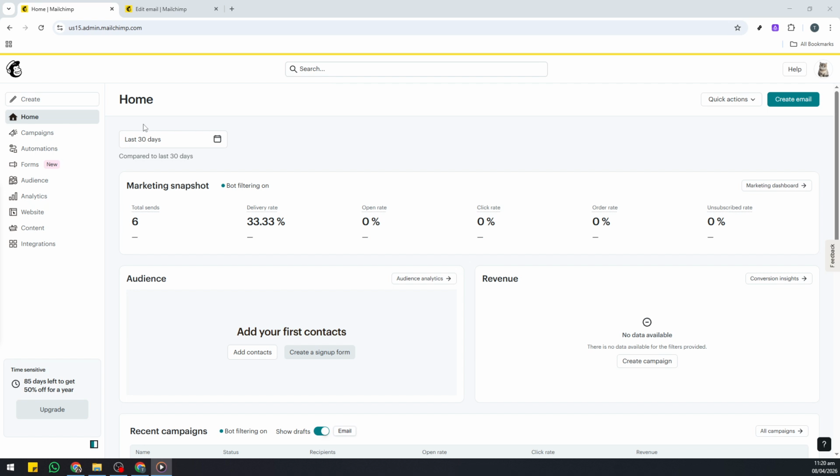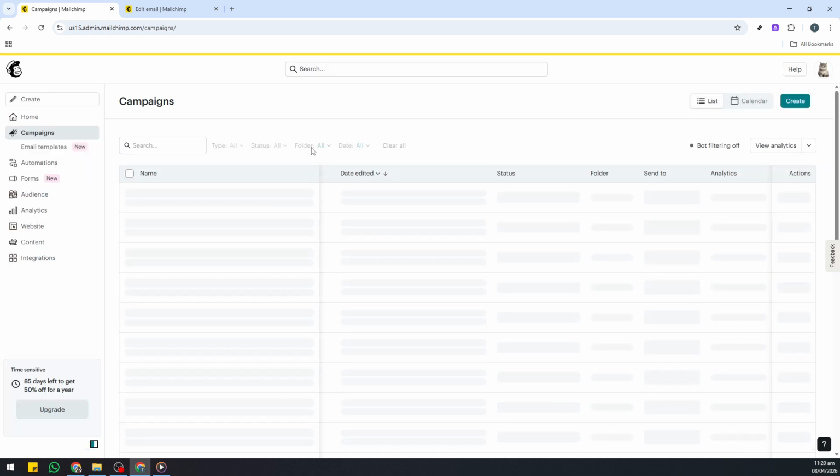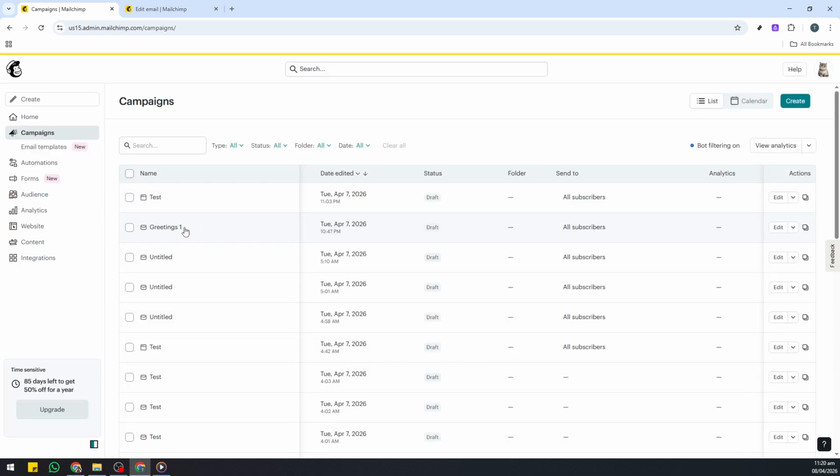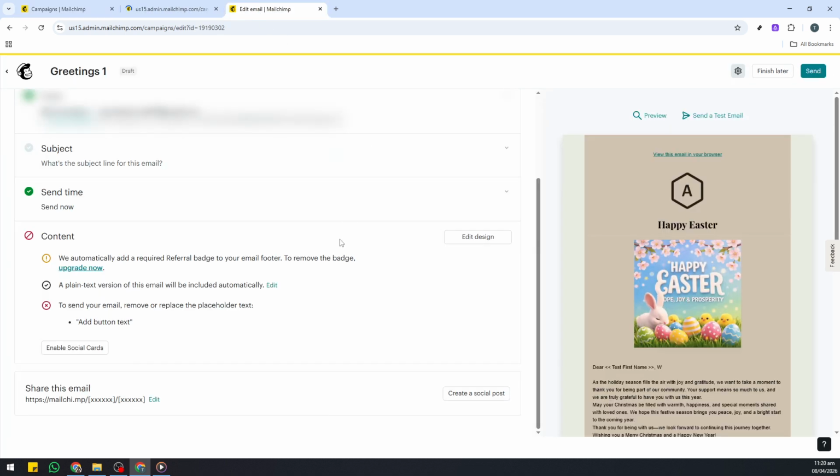Start by opening Mailchimp in your browser and signing into your account. From the dashboard, head to Campaigns. This is where all your emails and ongoing sends are organized. Find the campaign whose footer you want to change and open it. If you're working from a regular email campaign or a saved draft, the process is the same.